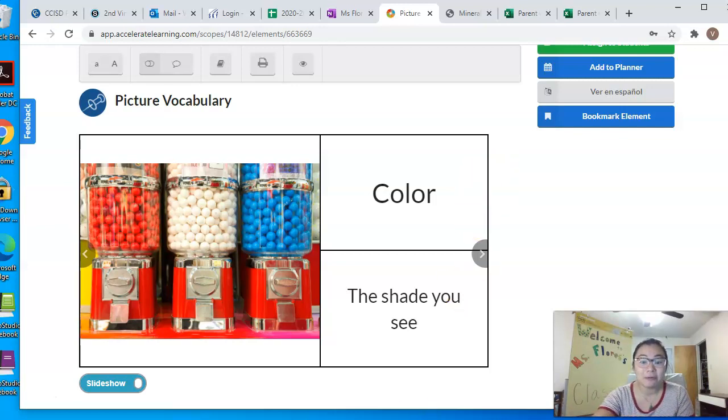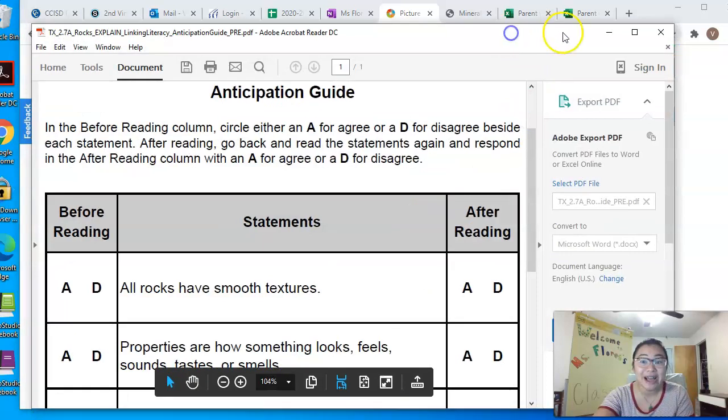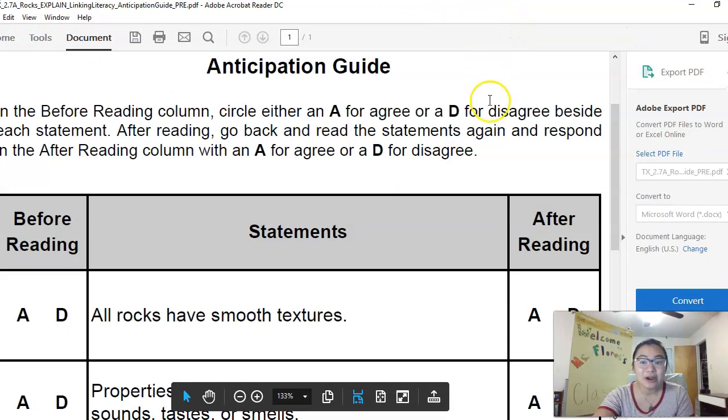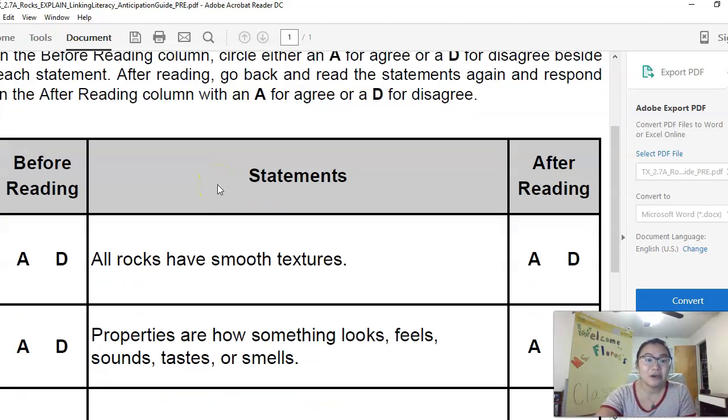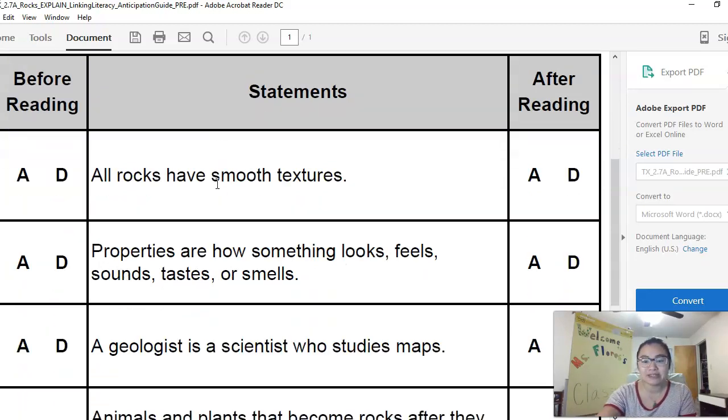Now, before we go, I want us to do an anticipation guide. Yay! We are going to read an article together the next time we meet, but before we do, I want you to be thinking about what our article is going to be about, so we are going to fill out our anticipation guide for today. Right? So, before we start reading, we are going to read some statements and think to ourselves, do we agree? Or do we disagree? Our first statement is, all rocks have smooth textures. Go ahead and take a moment and think, do you agree or you disagree?